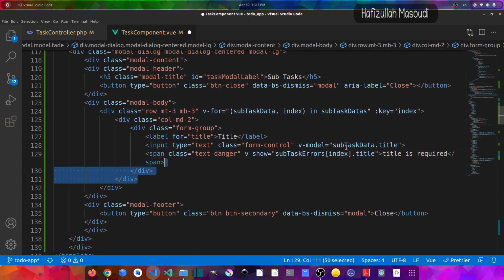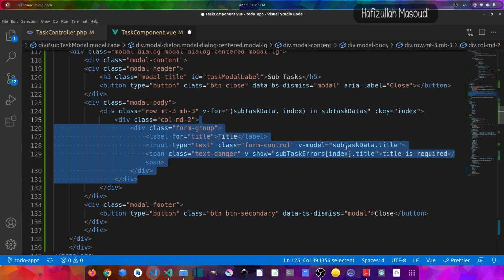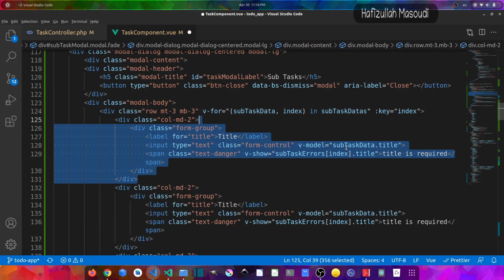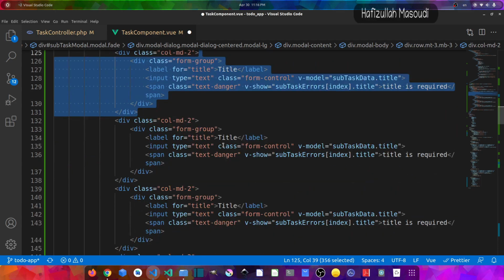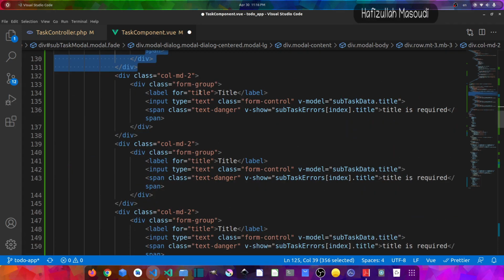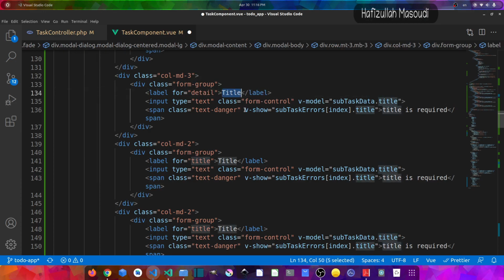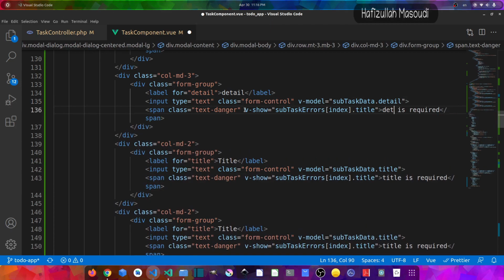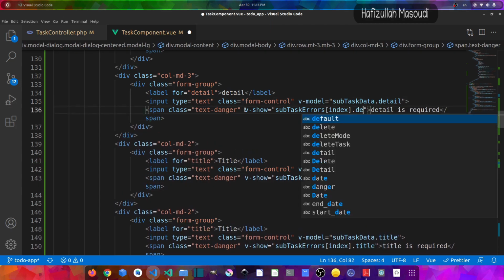Now let's duplicate this col-md. Well, I will duplicate it, let's suppose 4 times or 3 times more, and the second one should be also, let's say col-md-3, and instead of title we need the detail, so let's say detail, and let's say it should be also an input field, and this one should be detail, and let's say detail is required, and this one should be detail.